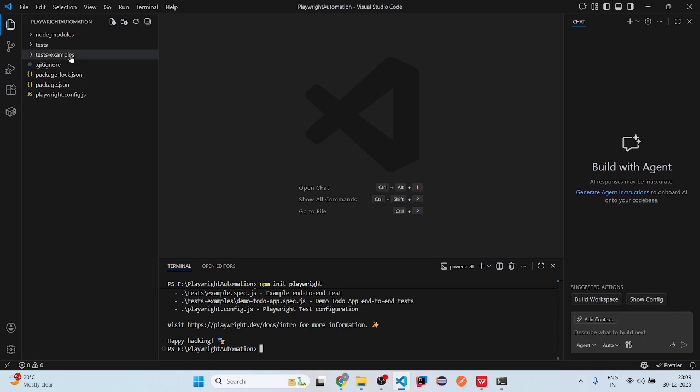Okay, so what is the node_modules folder? The node_modules folder is a folder which consists of all the Playwright jars, or you can say libraries, which are installed via the terminal. If you delete this node_modules folder, that means you remove Playwright from this machine. The tests folder is where you will keep your test cases. You remember when we installed it, it was asking where exactly you want to keep your end-to-end test cases, and I have kept it as it is, that is tests.